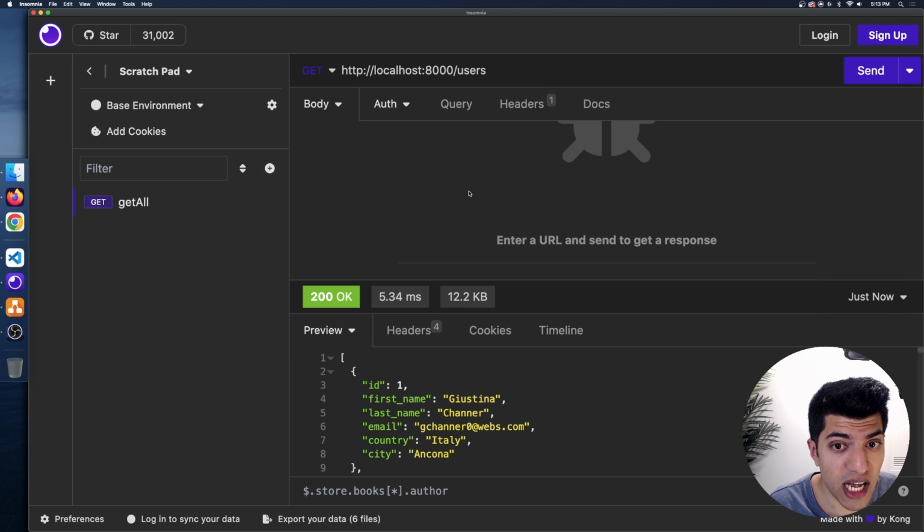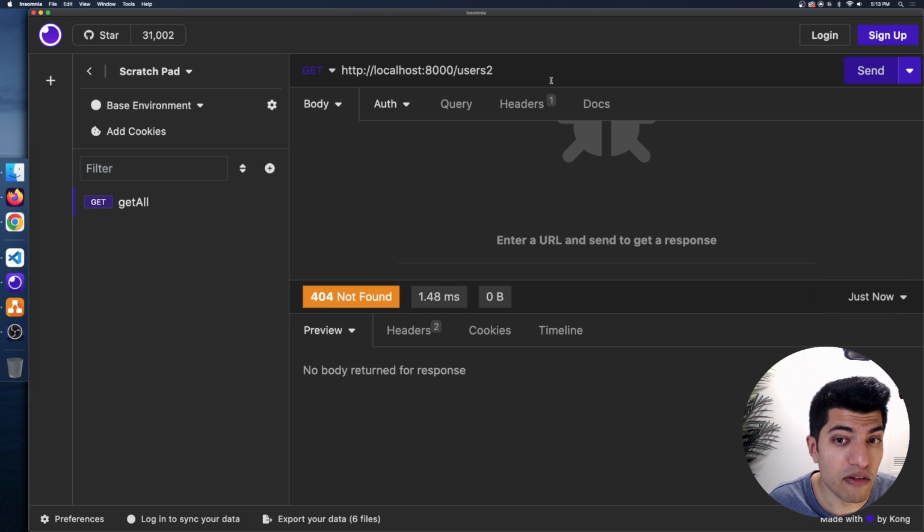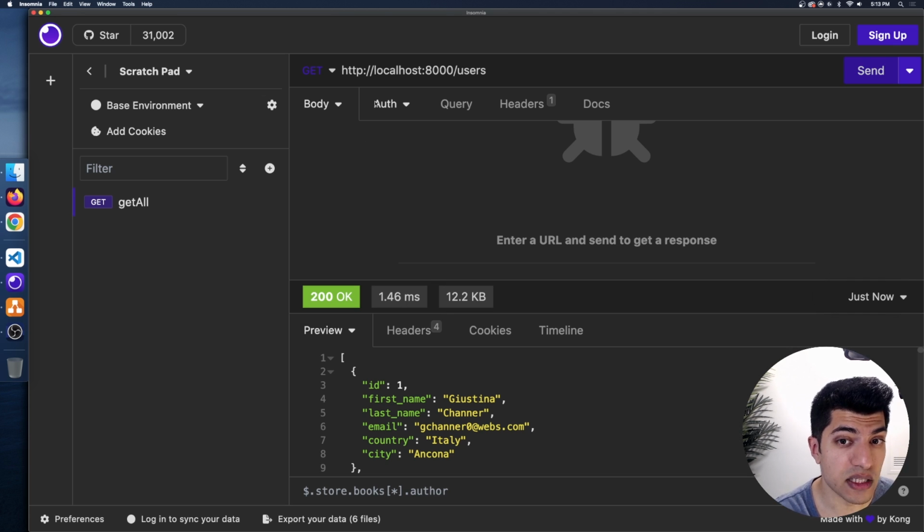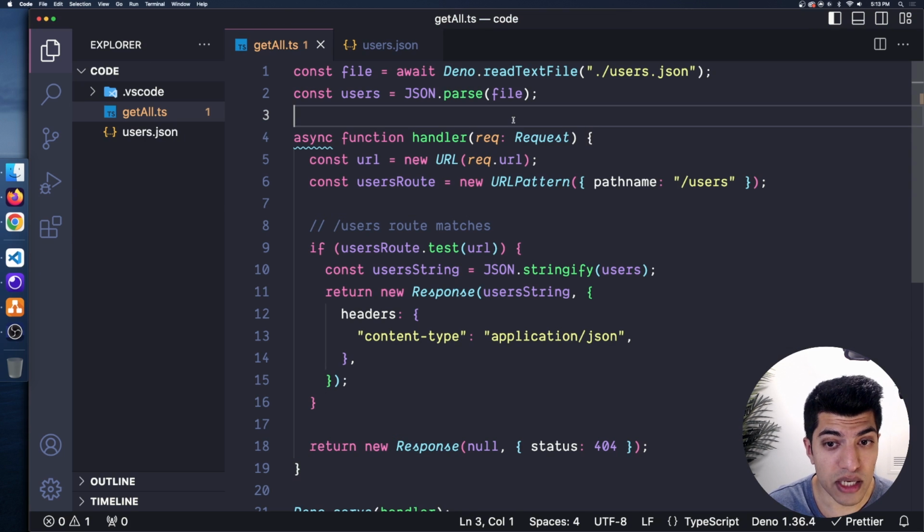So there we go. We have a users route, and just to make sure that this is working, if I accidentally say users 2 or put some other route that doesn't match, I'll get a 404. So the only thing that's matching through our URL pattern is /users directly off the path name, which is quite nice.